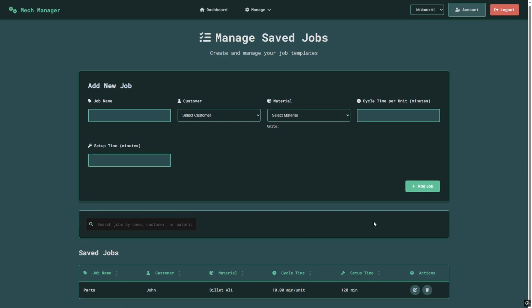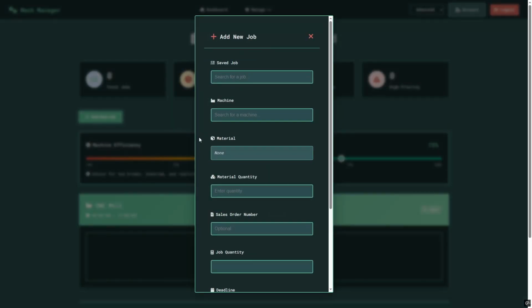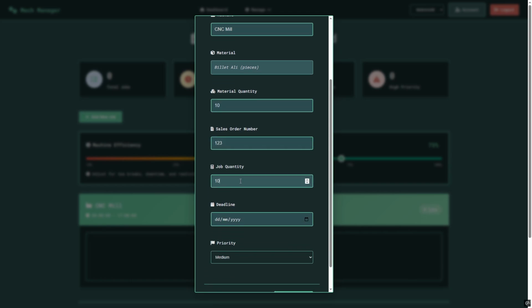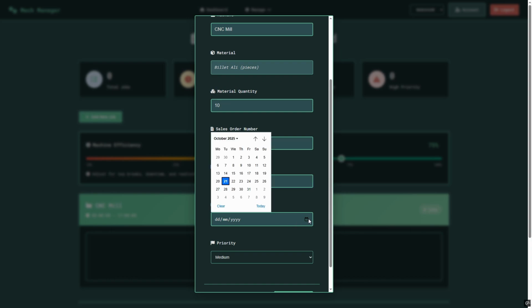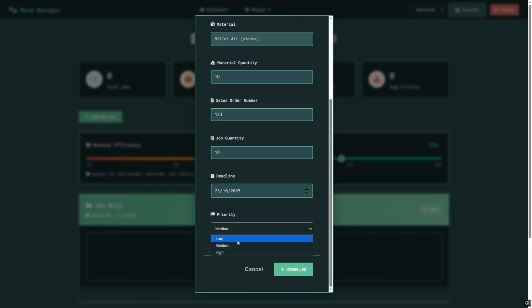So all that data will be allocated to that specific job, and then once we now go back to the dashboard, we'll have a job available to add. So we can add parts, it'll automatically assign the material, what machine is it going on, CNC mill, how much material do we need. So if we're going to make 10 of them, in this case we need 10 pieces of billet. Sales order number, job quantity is 10. When's the deadline? So the reason we're setting the deadline specifically is because of the way the back end of this software works, which I'll show you. So we're going to set that to the 23rd priority. This is just a little color icon that will tell you which jobs are in which priority.